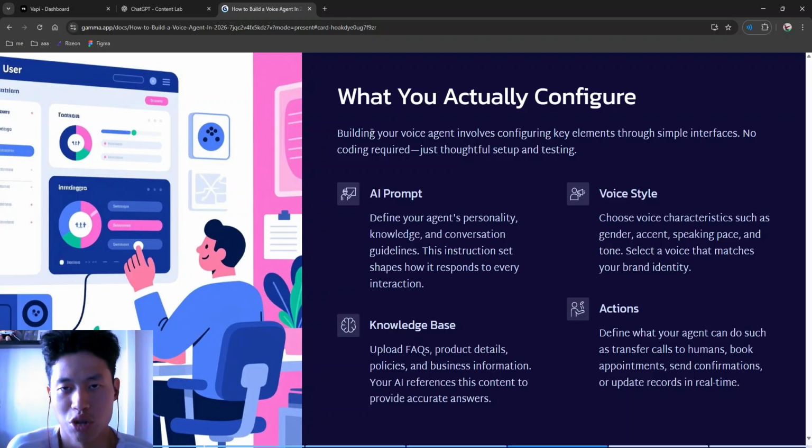So what do we need to configure when building our voice agent? There are four different steps. We need the prompt, the voice style, the knowledge base, as well as the actions. Firstly, you have the prompt, where you need to define the agent's personality, the knowledge, as well as conversational guidelines. These instructions will help to shape how the agent responds to whatever the customer or the client would say.